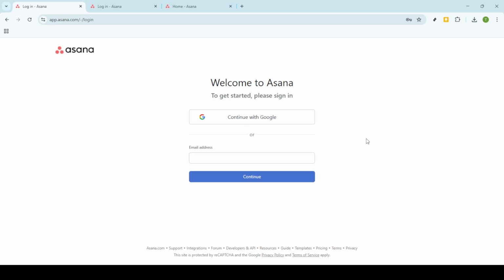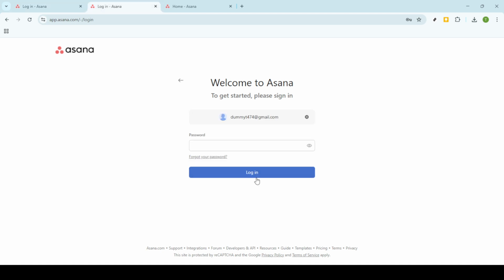First, you'll need to open your web browser and navigate to the Asana website. Once you're there, it's time to log in. Begin by entering your email address that you used to create your Asana account. After typing in your email, click on the Continue button. Asana will then prompt you to enter your password. Be sure to type it carefully to avoid any login errors. Once that's done, hit the Login button.